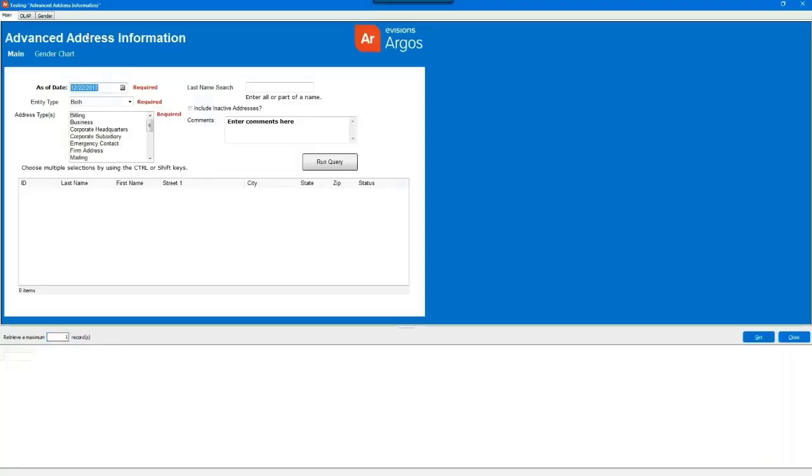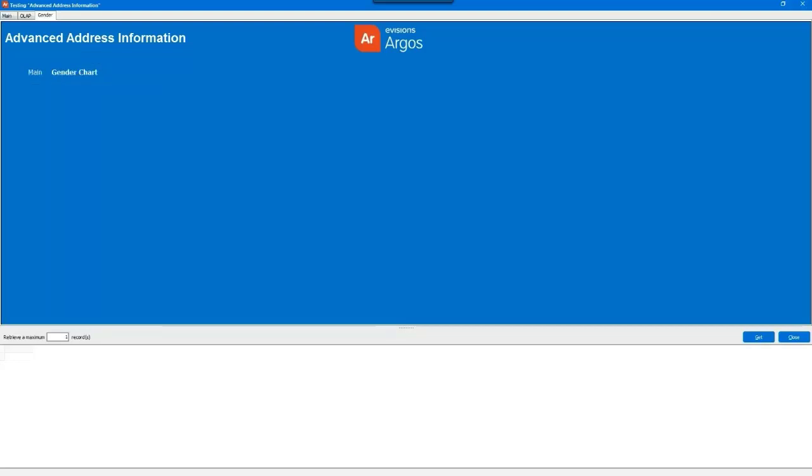Here we can navigate to the gender chart form in two ways, clicking on the gender chart label or clicking on the gender tab up here. We can also navigate to the main form by clicking on the main label or by clicking the main tab.